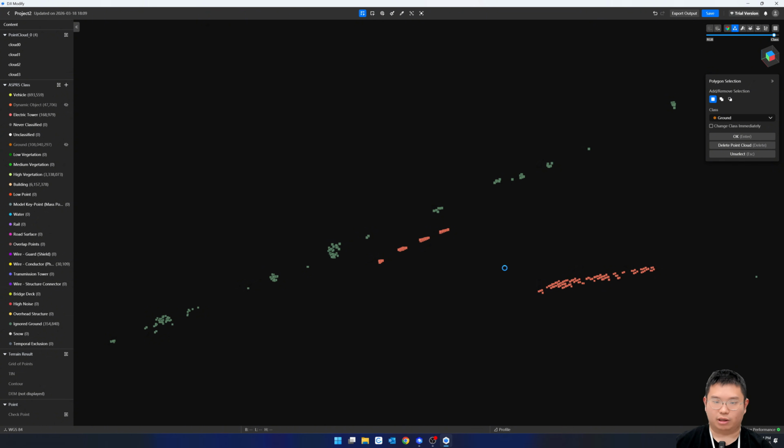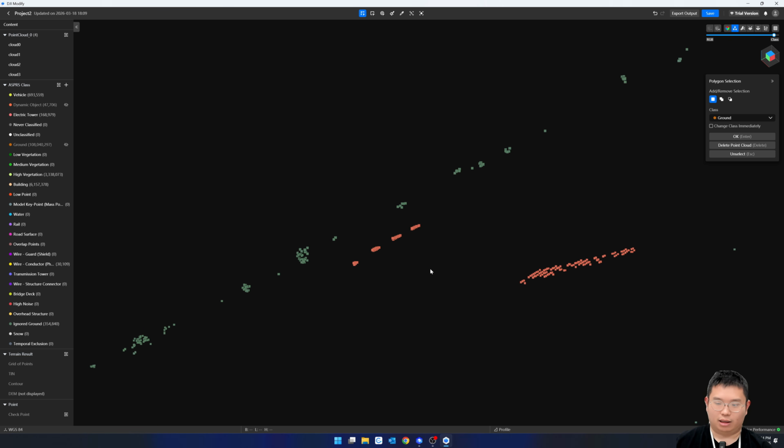Let me show you again. Right now it's currently classified as yellow, bright yellow, which is wire. When I select polygon selection, these will get highlighted. Now I can hit backspace to remove these points, or I can right click with my mouse and go to classify and assign these points to a specific class if I want to.